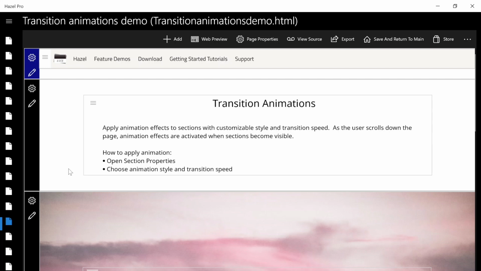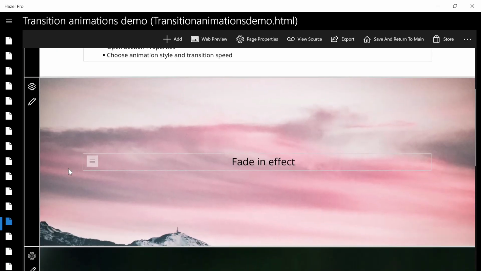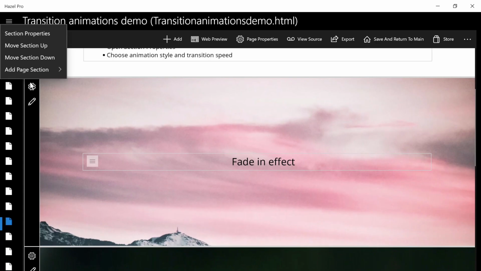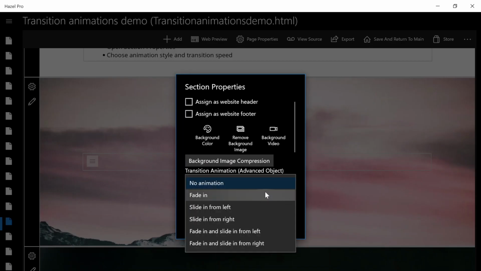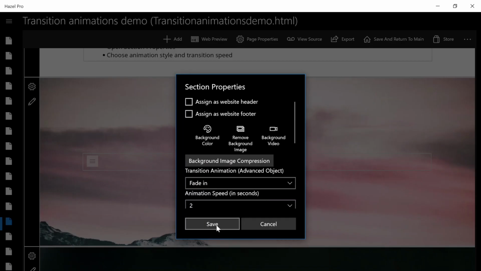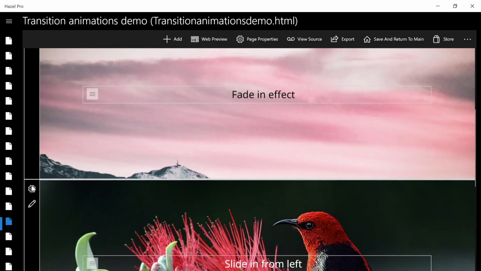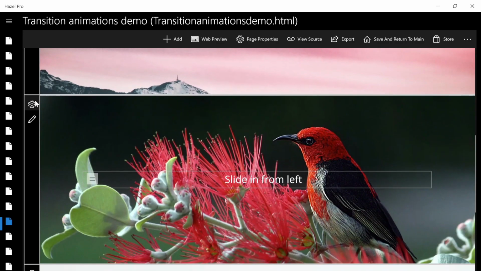Adding scroll-triggered animations is a great way to engage your visitors. First, hover over the section you want to animate and click the gear icon to open the section properties. Under Transition Animations, select your style. A classic fade-in set to 2 seconds is a great starting point.